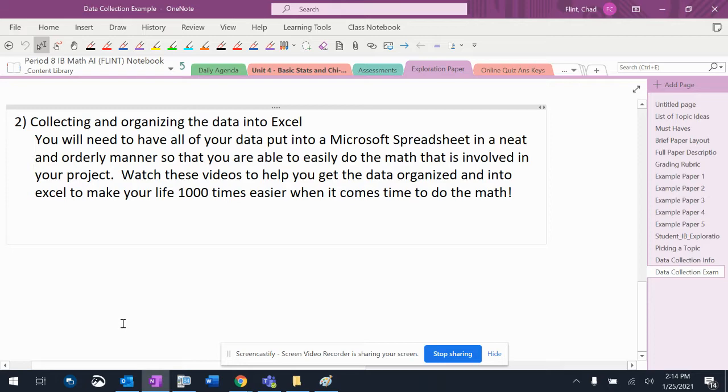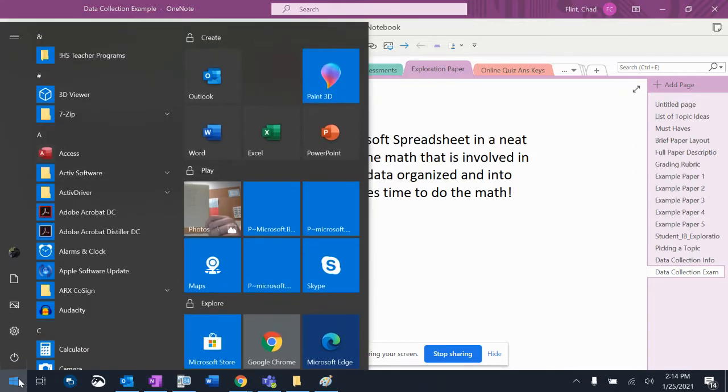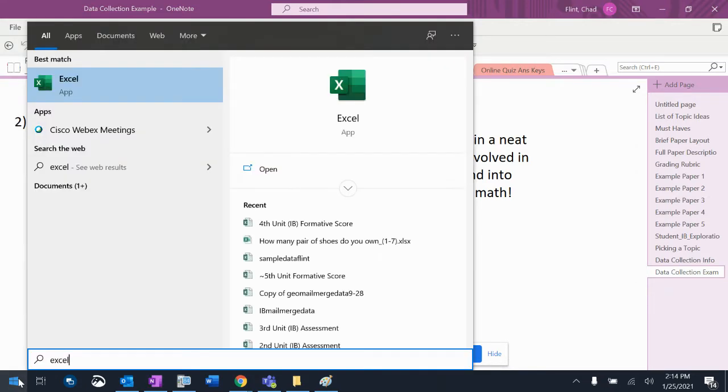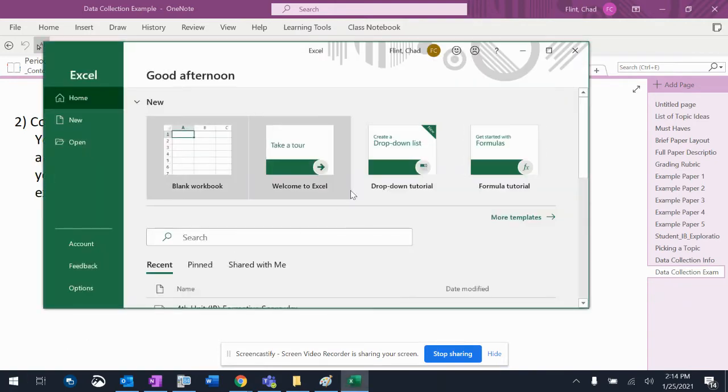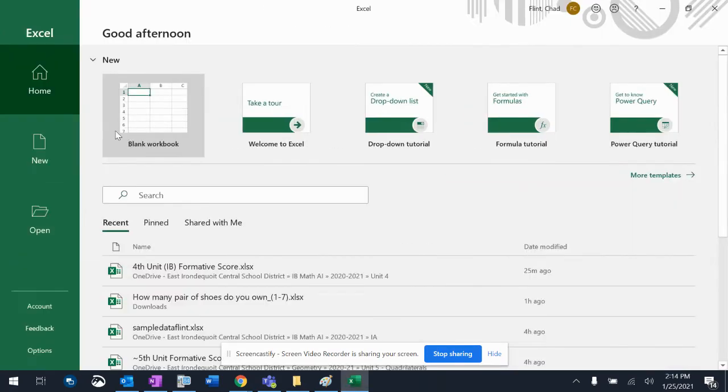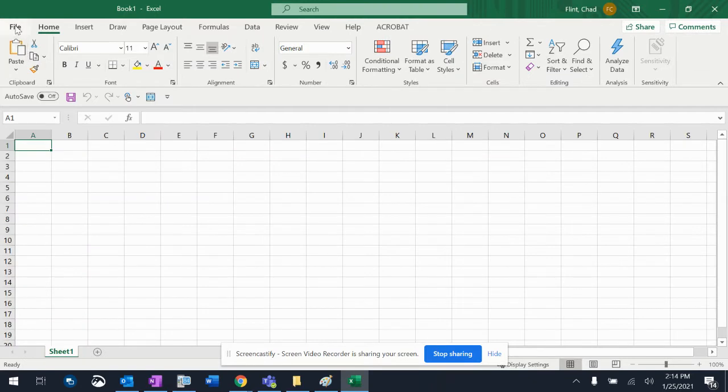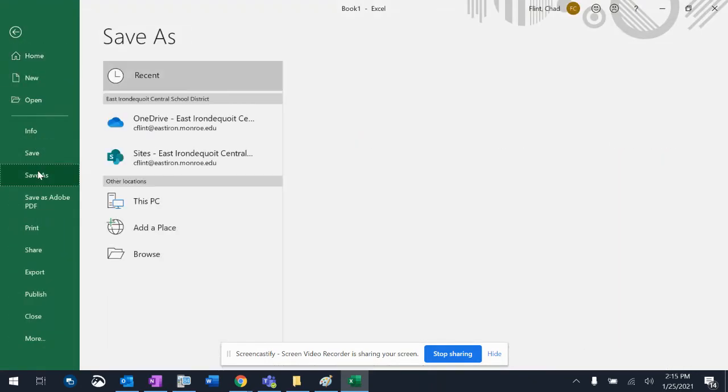So if I'm going to create an Excel file, I'm going to go over to the Start menu and just type in Excel and have it pop up. All right, Microsoft Excel comes up here. One of the most important things when you're doing anything is to make sure that you know where this thing is saved. So I'm going to open a brand new blank workbook. And then I'm going to go to File, and I'm going to go to Save As.